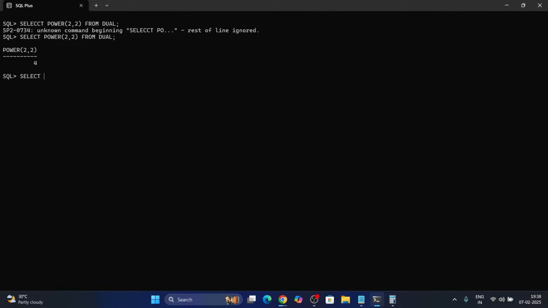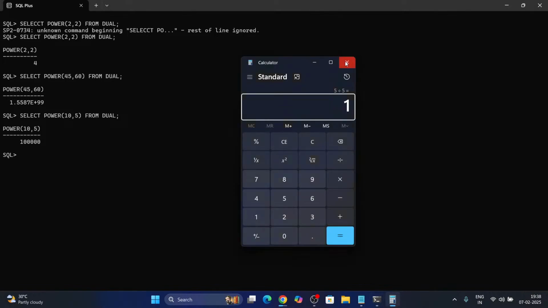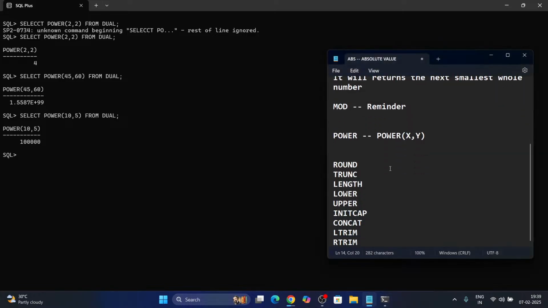Okay, select power of 45 comma 60, which is a very big number. The calculation would take much time, but in SQL it won't take much time. It will give the number as it is. Like if I want to go for select power of 10 comma 5 from dual, which is 1 lakh. So this is how power works. This is also a very important one, the power also. You can use it for main things.